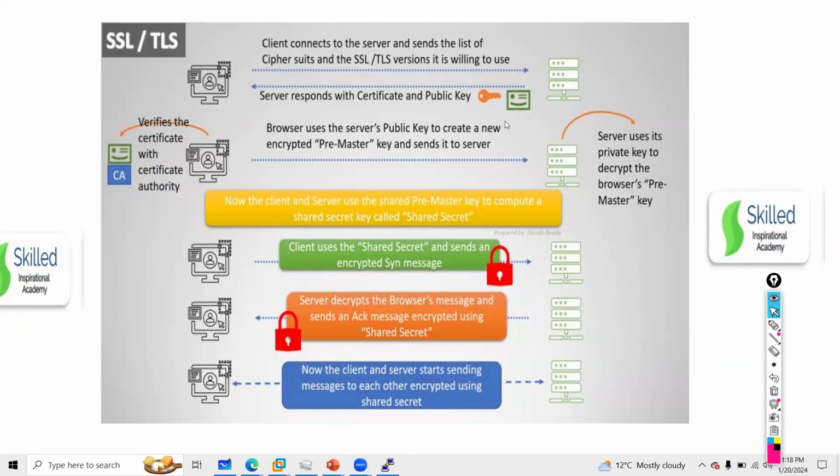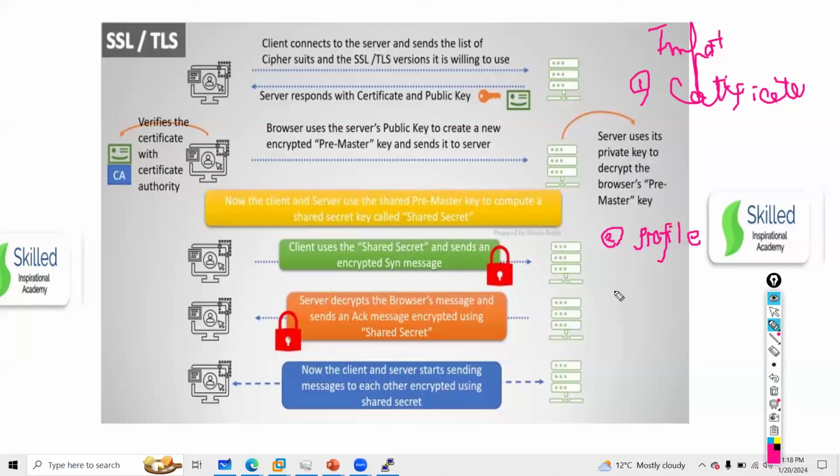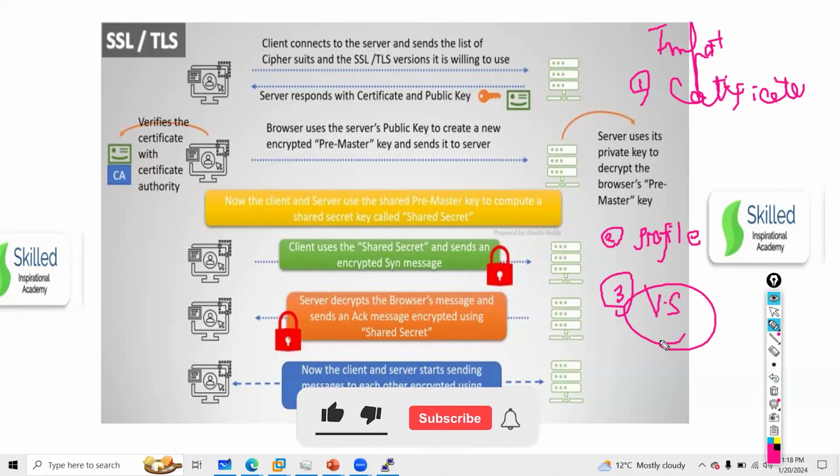So you can see this. And further, tomorrow I'll be creating a virtual server. I'll be telling you how to import a certificate. So there are 3 things which we need to do tomorrow. First, we will import a certificate which we get from the CA with the public key. Then we will create profiles, that is client SSL and server SSL. Then we will call this profile on the virtual server. So these are the 3 things we'll be talking about tomorrow.